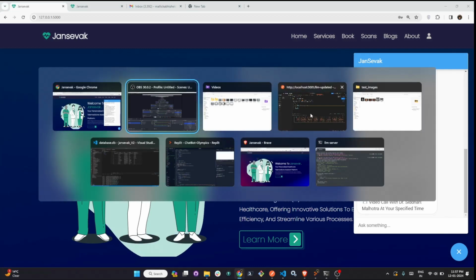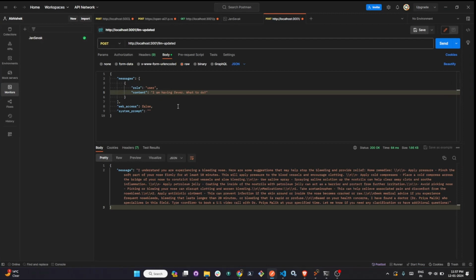We can also show you how our API actually works. Here's an API currently running on our Express server. Let me say I am having a bleeding nose, and what to do? As soon as I send a post message, this gets passed to our LLM model, and here you can see the response: here are some suggestions given by JanSevak, also some homemade remedies and clarifications if needed. So this response basically gets formatted in our Dialogflow console.